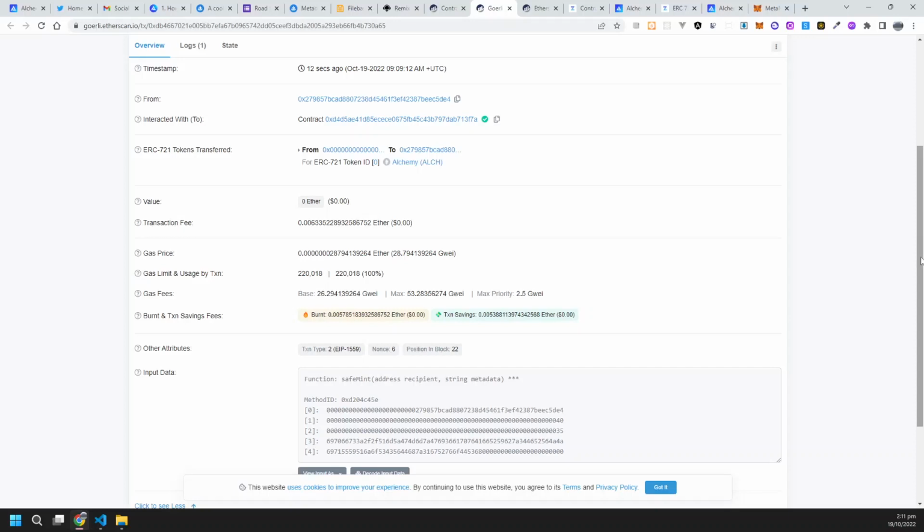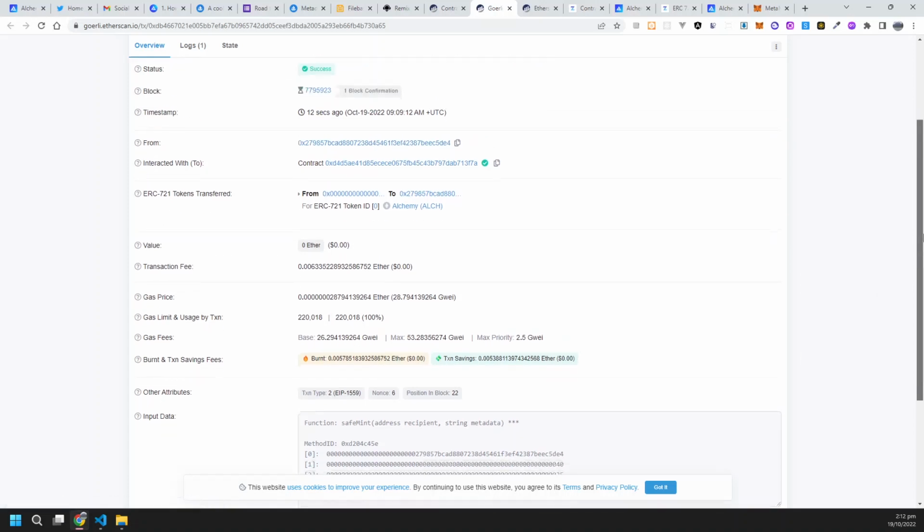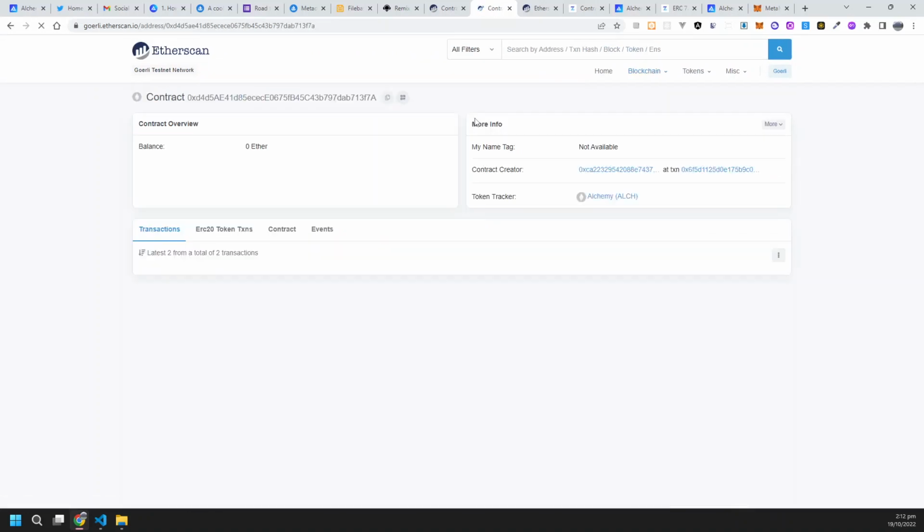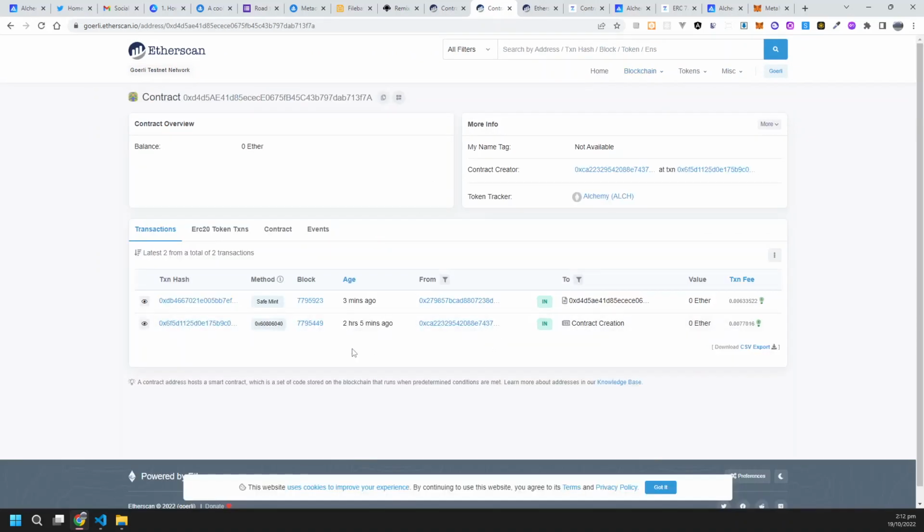Now let's see the details of it. You can see that the wallet address that we have used to interact with, this is the contract address or smart contract address, and let's click on it to see that from this address we have created our smart contract, and from this address we have made our first NFT.